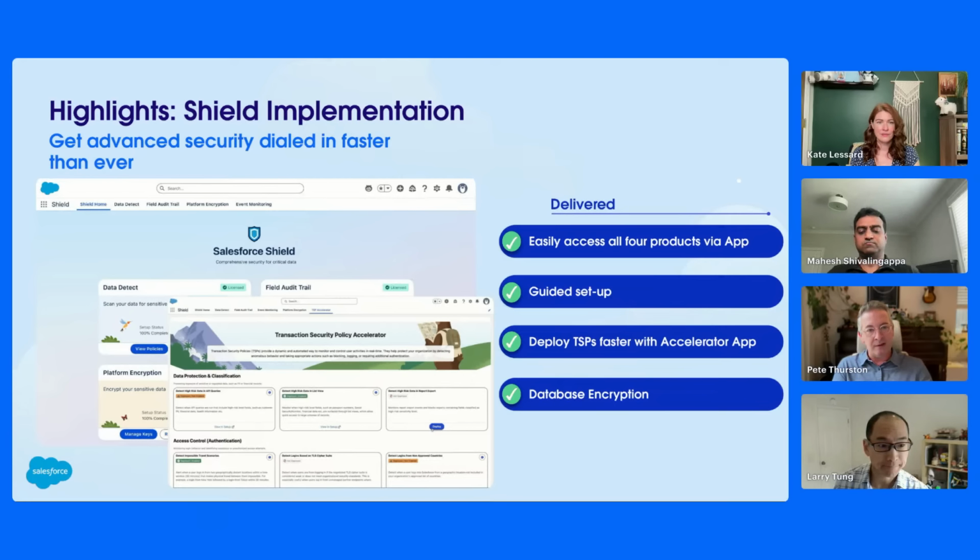And one other really exciting recent launch was actually through Salesforce Labs on the App Exchange. So if you've ever been intrigued by transaction security policies, but you weren't quite sure where to start, we have an app for that now. So go check out the TSP Accelerator app on the App Exchange and see if that helps inspire you where you can get started with that. So that's what I got to share with you. I'm going to throw it back over to Mahesh to give us some updates from his side too.